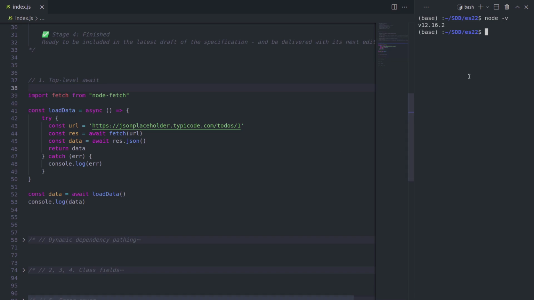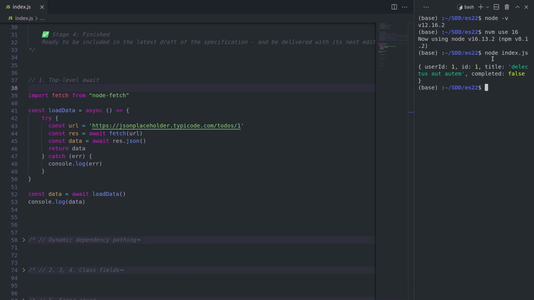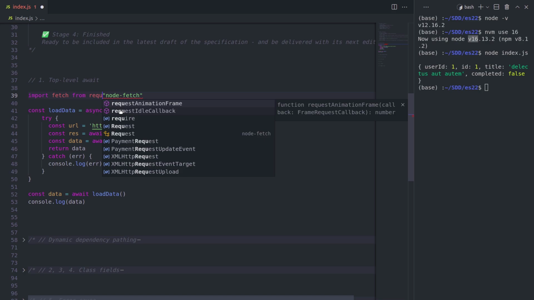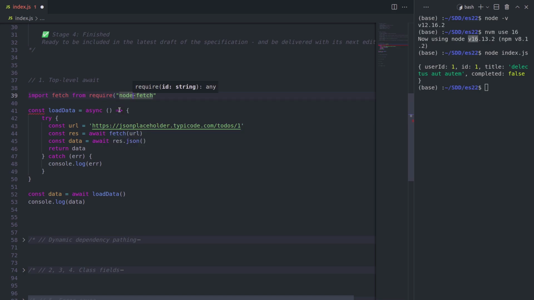And now we will switch to version 16, which is pretty much the latest version that will allow us to try all of these newest features. And let's run the script and we get the data from the API, as you can see. Another thing that you will probably need to refactor as soon as you change your files to modules and your Node version is to import files like this, basically import from somewhere and not with require like you used to. So if you have requires in your old code base, you will probably need to rewrite them.